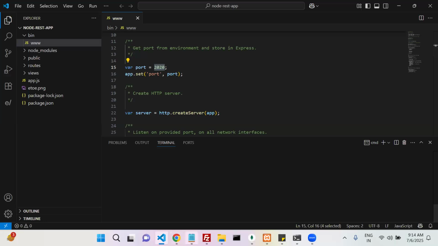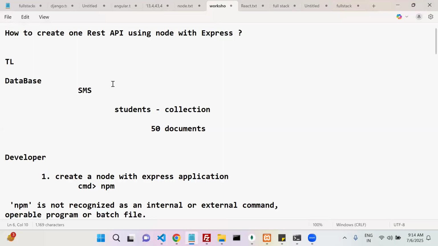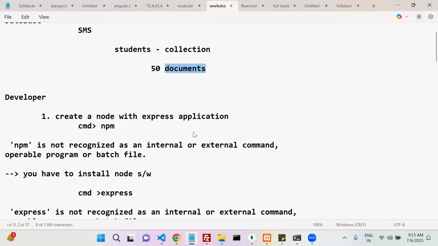Let me ask some questions first. Yesterday, what we discussed: the requirement is that I need one endpoint, which is used to take data from the database. SMS is my database, a MongoDB database. In MongoDB, I have one database, SMS, school management system. Inside that, there is a students collection with 50 documents. I just want to get those documents. That is the actual requirement.